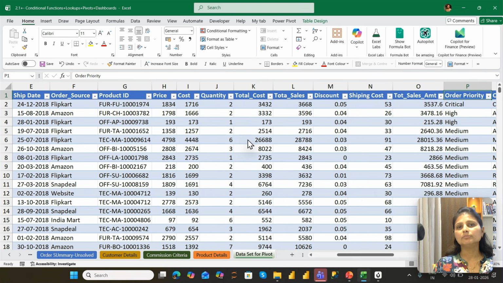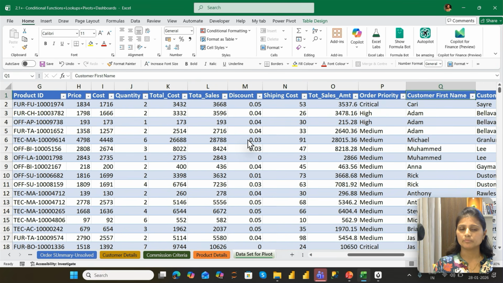Then we have the column helping us to know what was the priority of the order, whether it was high, medium, or critical order.